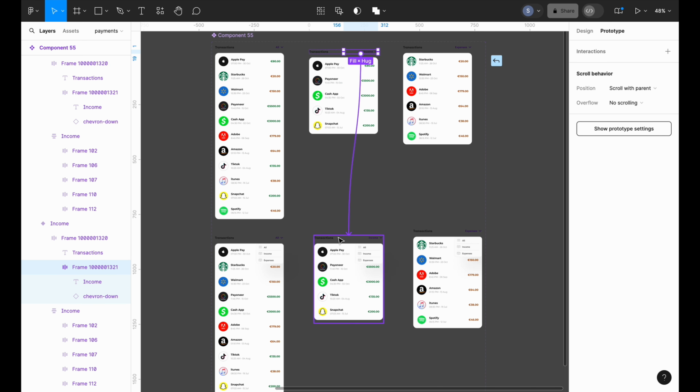Then we'll come back to this income drop down frame and take this income again back to the normal income. On click, it changes to income instant. Then you also come here, select this income, click it here, on click, change to income instant.